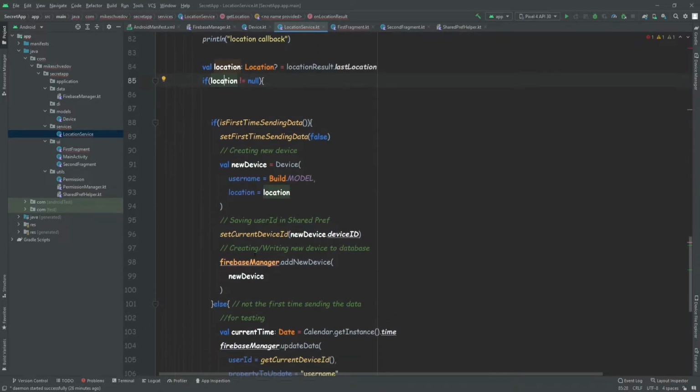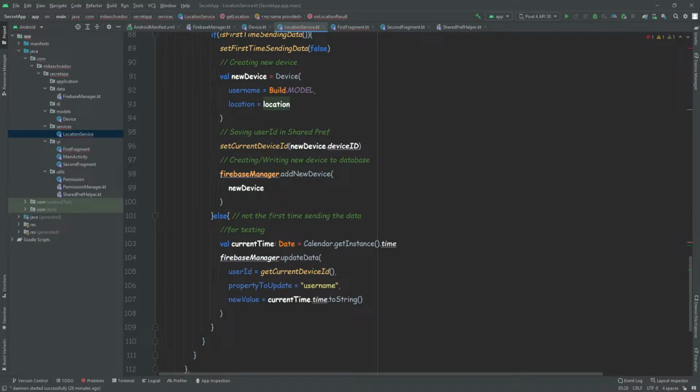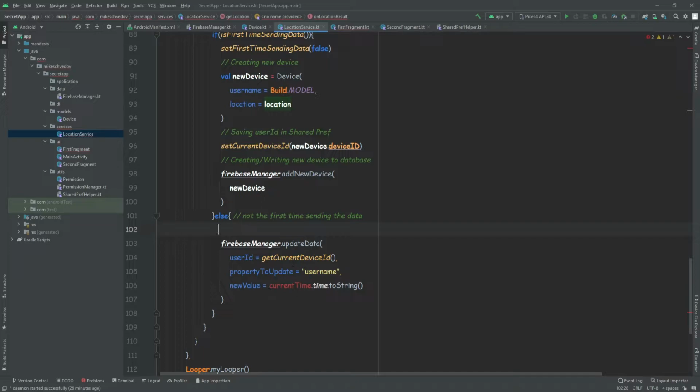And now over here, we can finally remove this testing time and we can update the location, right? So instead of the username, we want to update the location property, and the value that is going to go over here is the location.